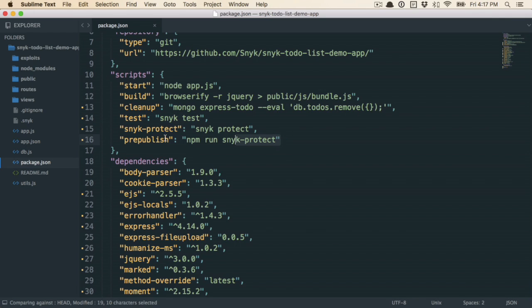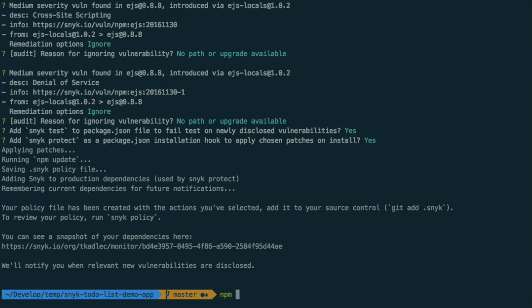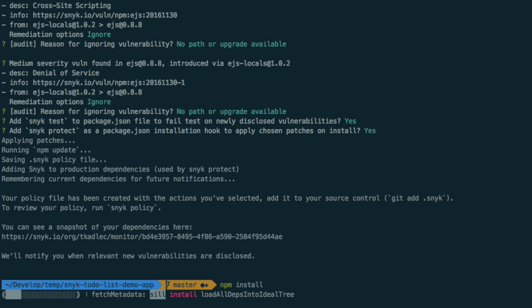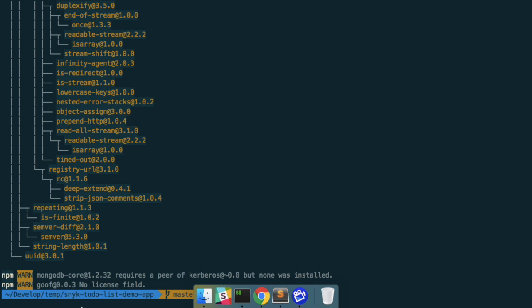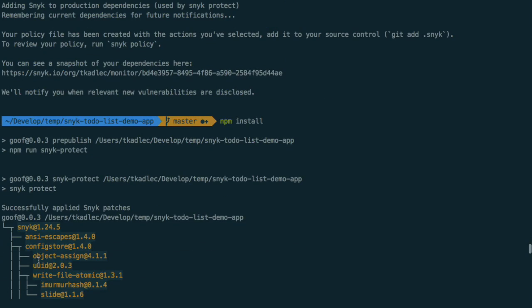Snyk protect being added as a pre-publish hook means that when we go ahead and we run npm install on our project, and in fact, let's just show you, even though we already have everything installed. What it's going to do is once it verifies and pulls all this stuff in that we need for the project, because we've added Snyk protect, it's going to create a hook on this. So once everything is installed, it's going to go ahead and run Snyk protect, which looks first against the database to find any issues, and then applies any changes that are specified inside of our Snyk policy file. And you can see right there, it popped up that applied patches line right here.